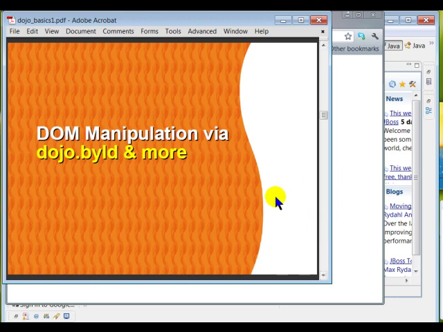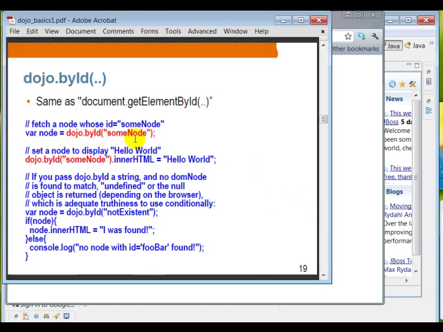Okay, so let's move on to DOM manipulation via dojo.byId and more. dojo.byId is the same thing as document.getElementById. In our last week's presentation, we talked about the $ function in Prototype. In Dojo, it's dojo.byId. So when you're trying to access an element using document.getElementById, you want to use dojo.byId.